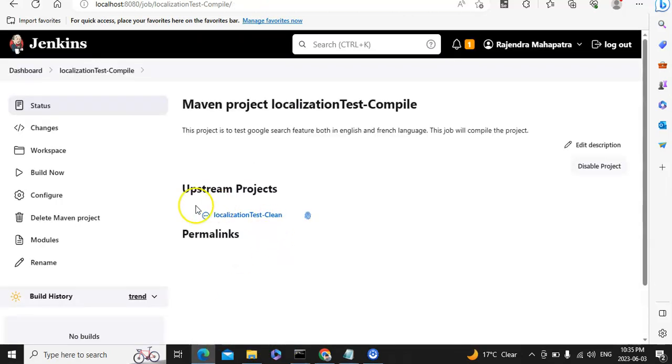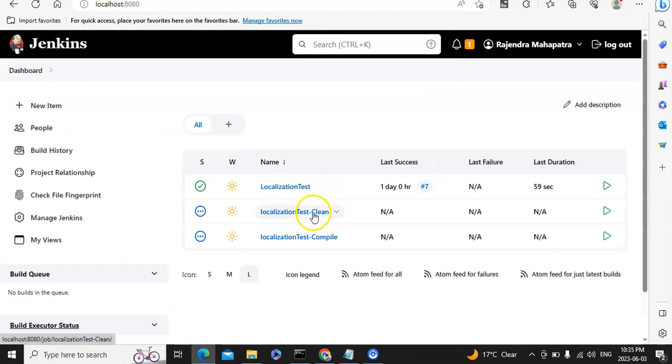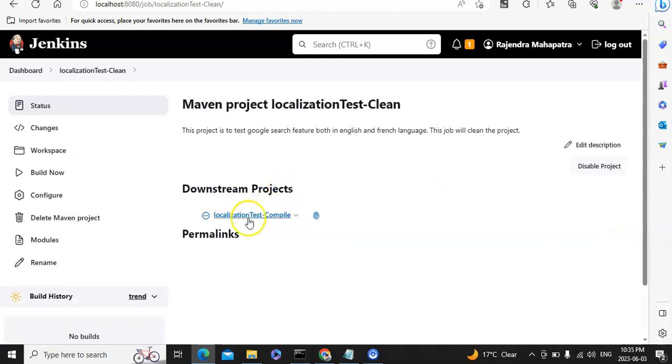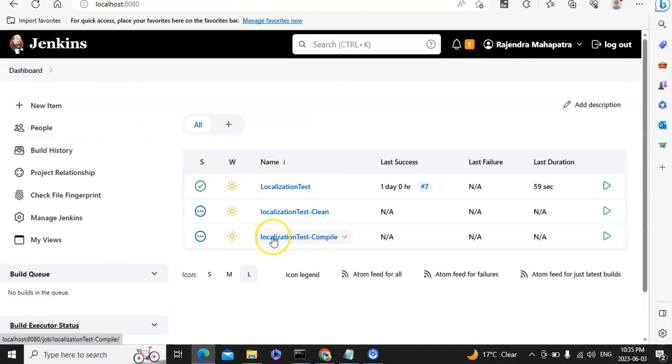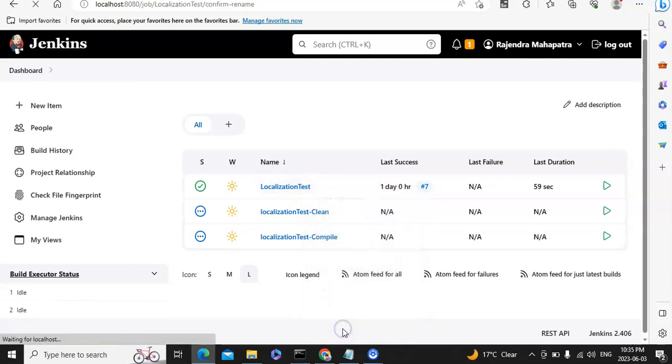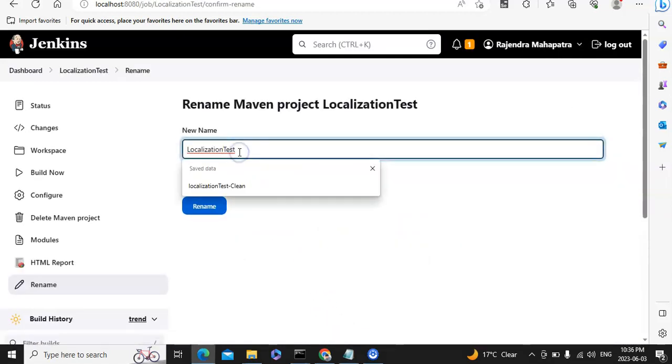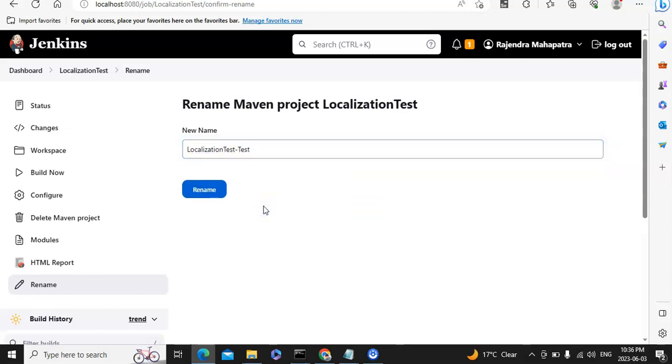Click on save. So if you see, for this particular project, localization test compile, the upstream project is localization test clean. Okay, and if you go to localization test clean, if you see downstream project is localization test compile. Okay, after that what I will do is I'll just go to localization test, and here I will change the name. I'm just renaming it.